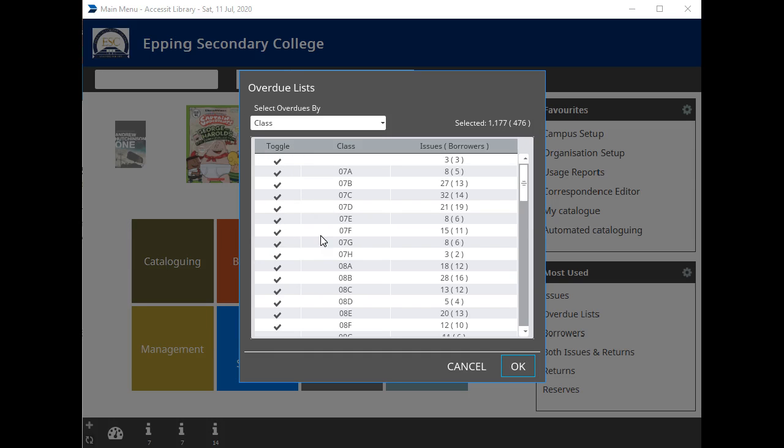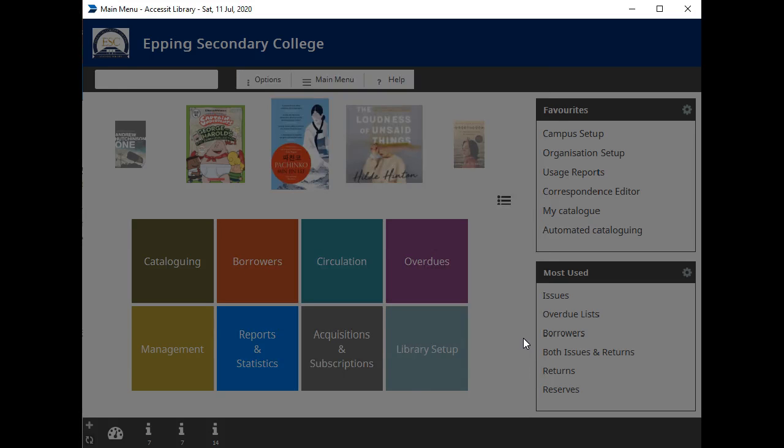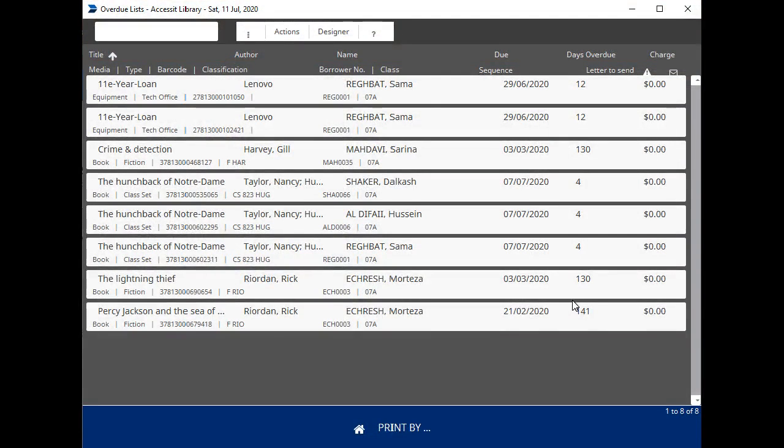So if I wanted to do a lot of them and wanted to remove only some, I can just click on the ones I don't want, or I click toggle and that can clear all of them. And now I'm only going to do 7A. So I click 7A and I go OK. What that does is bring up a list of the students. You can see some of them are laptops that they've borrowed for the year and other ones are the types of books that we've got.